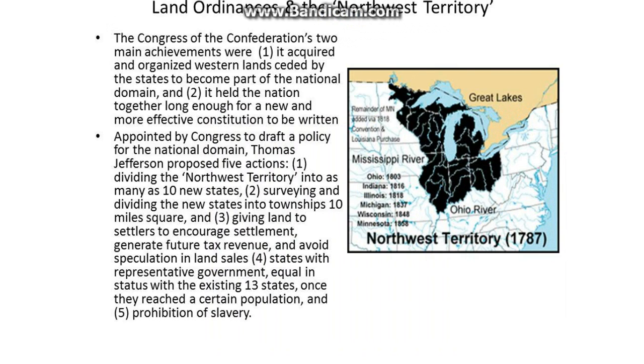The Congress of the Confederation's two main achievements were that it acquired and organized Western lands ceded by the states to become part of the national domain, and it held the nation together long enough for a new and more effective Constitution to be written.